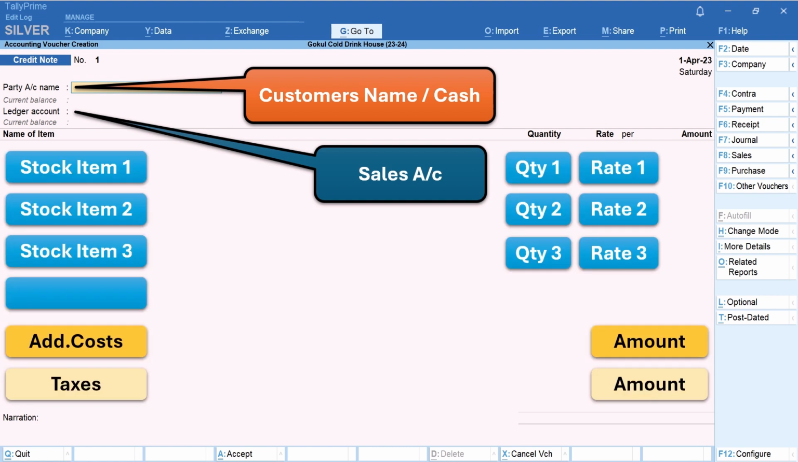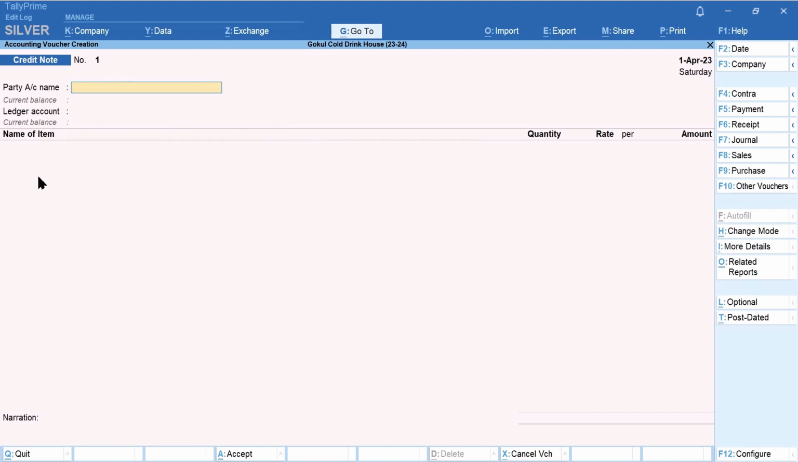Now, in the second part of the voucher, we will list all the rejected stock items along with their quantities and rates. In the next part, we will select the ledgers for additional costs, discounts, and taxes. Upon entering the voucher, the customer's account will be credited, while the ledgers for sales return, other charges, and taxes will be debited. Here, we had stock items that were rejected, so we used the item invoice mode.